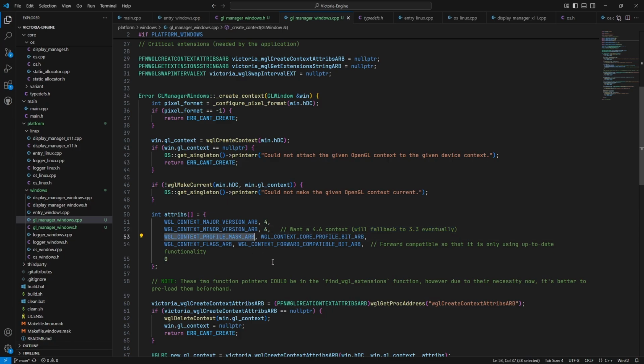Then we ask for what kind of profile we want to set up. So we set up a core profile. And then the context flags, we also want to set forward compatible, which means that it uses all the functionality that exists from modern OpenGL, which is 3.3, but can also use the stuff that exists in older versions because you need a lot of that.